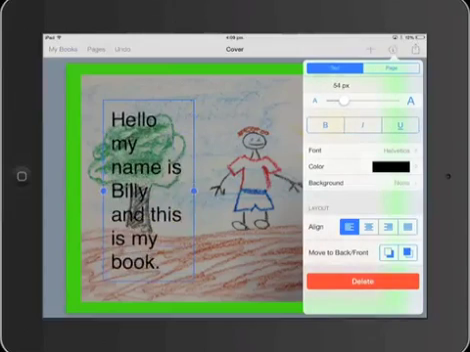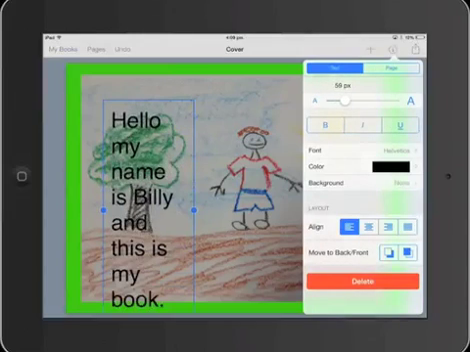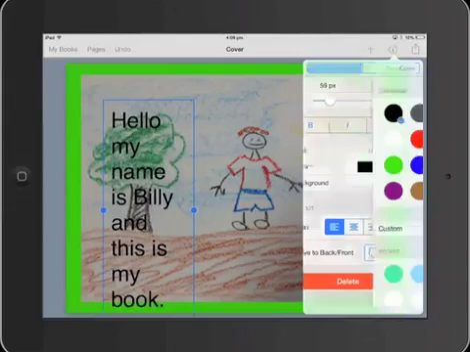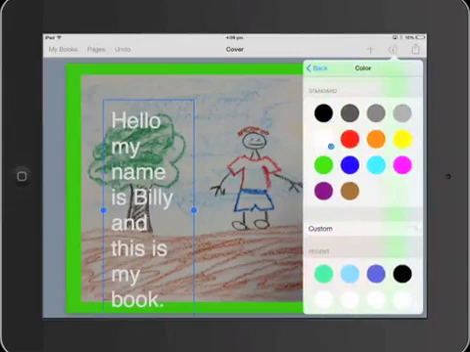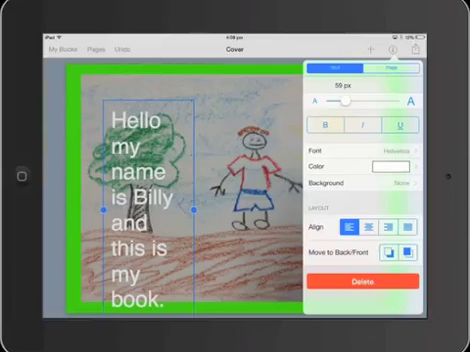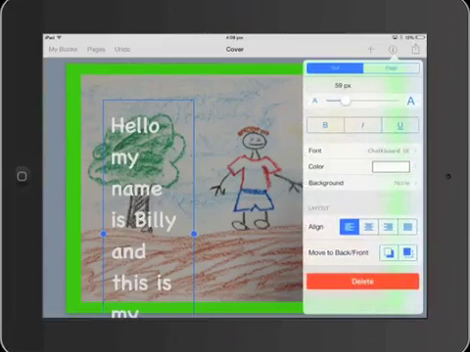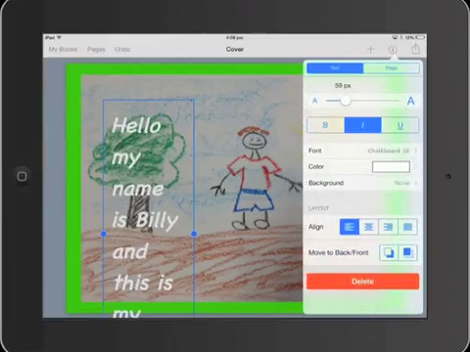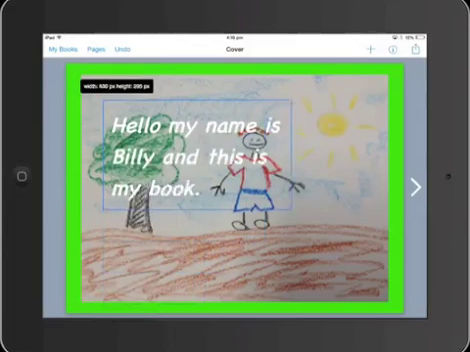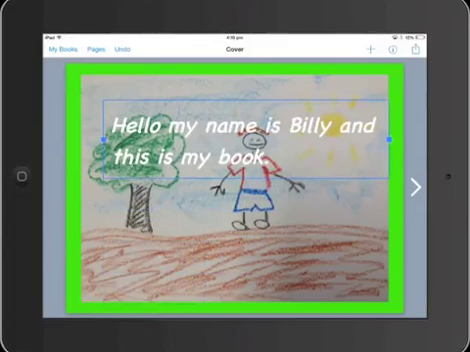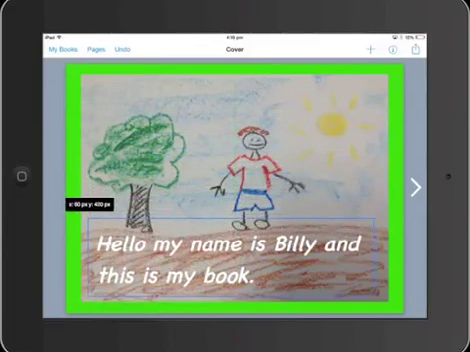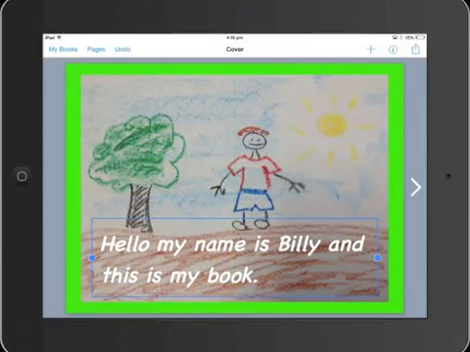From there, we can go to the information symbol, and we can make the text bigger. We could also change the color of the text. And we can go in and change the style of the font. Once that's completed, we can open the box up and then locate it in the position that we require.